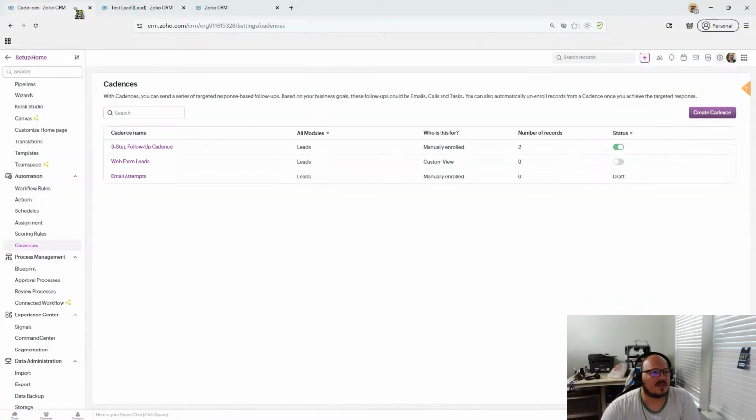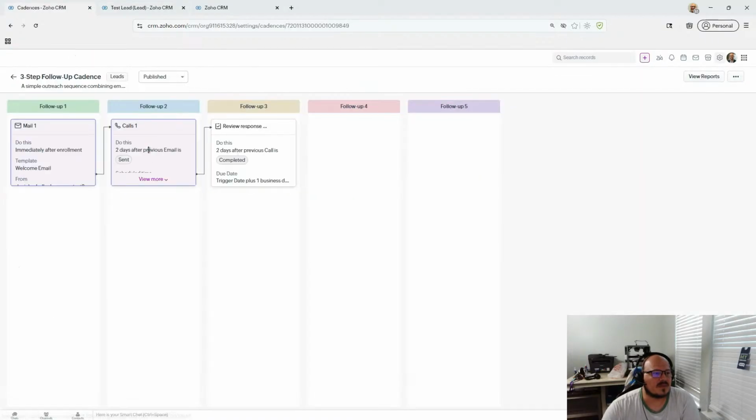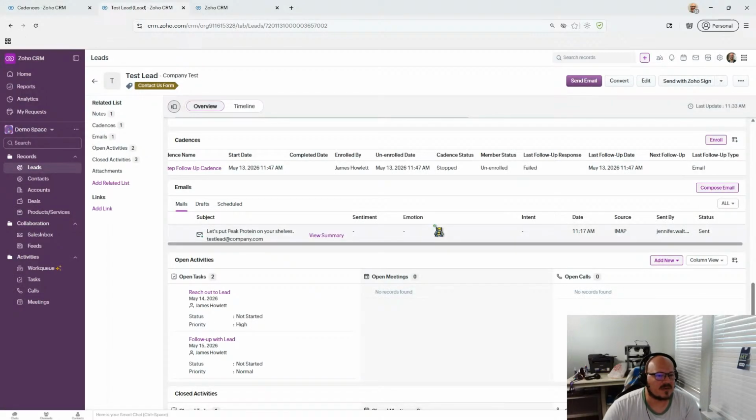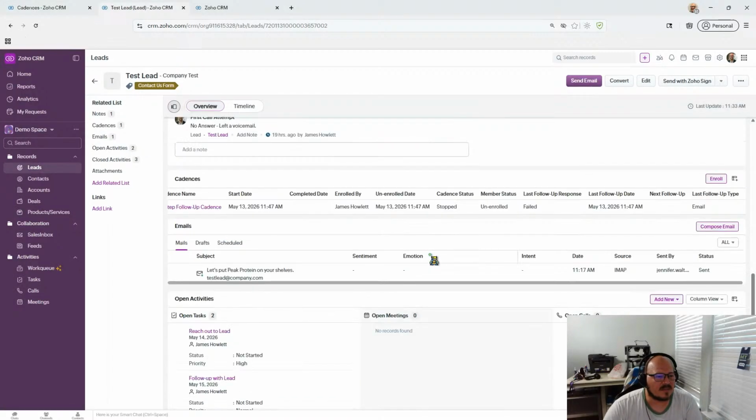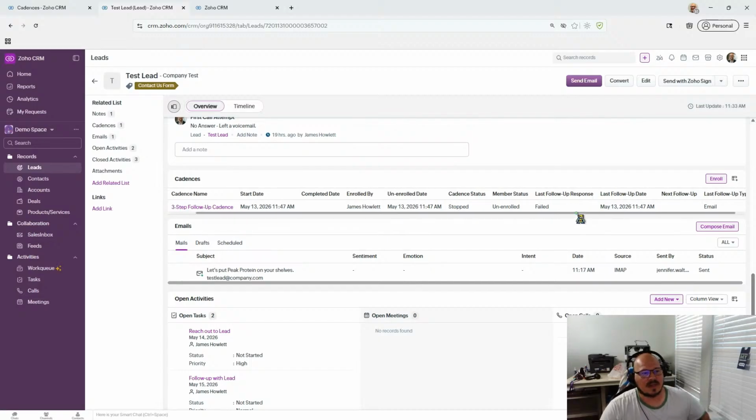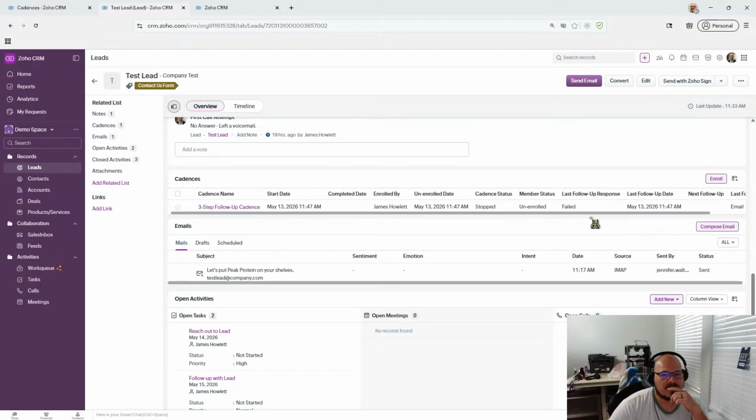Let me see what the rules are here. Okay, no rules. So it's more than likely because it's not a real email. And there's no follow-up date. Yeah, so it's not a real email address, so that's why. But theoretically, what we would be able to do is select it and then unenroll them.